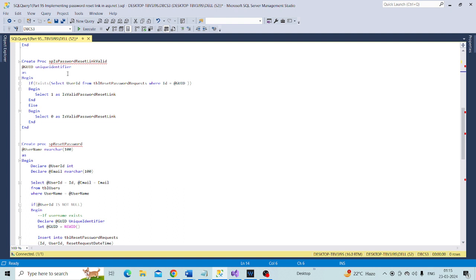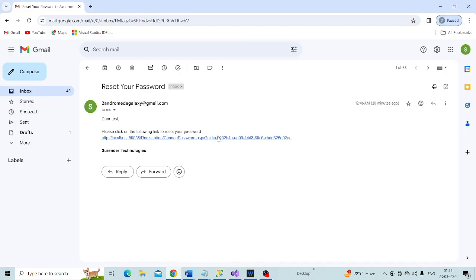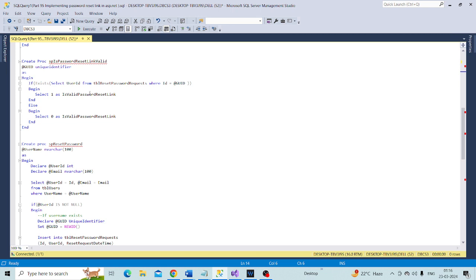So this stored procedure is expecting a globally unique identifier value. Okay, so we pass this value, meaning which value? This one, this globally unique identifier. We pass this value to that stored procedure. Okay, where is the stored procedure? Here.